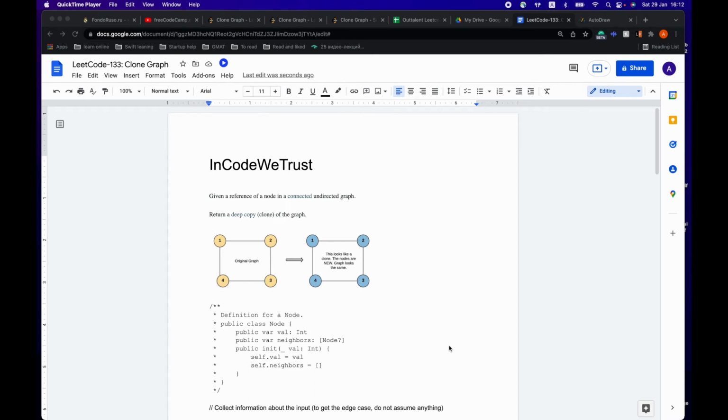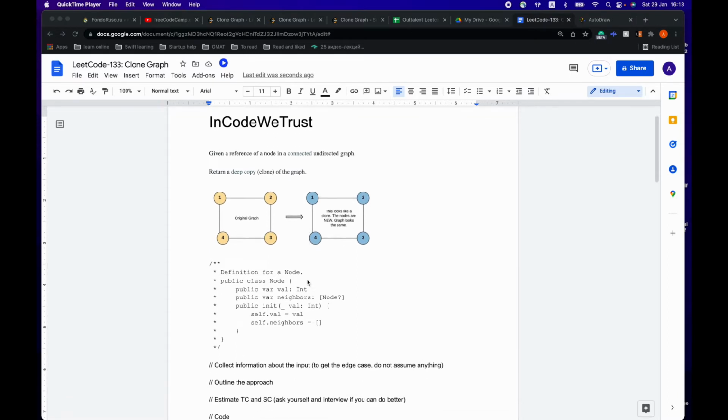So today we're going to solve Leetcode 133 clone graph problem. We already solved this problem using DFS approach, and today I'm going to show you how to tackle the same problem but using BFS, breadth first search. So let's jump right into the question.